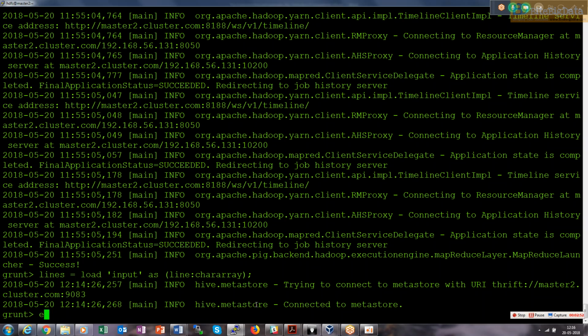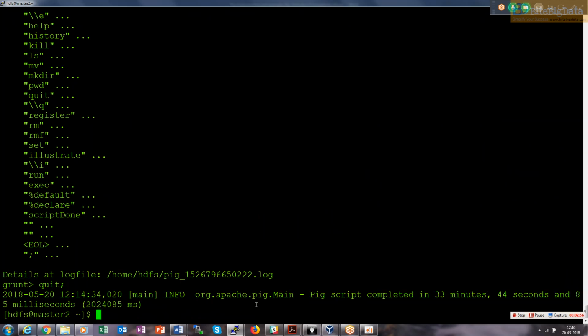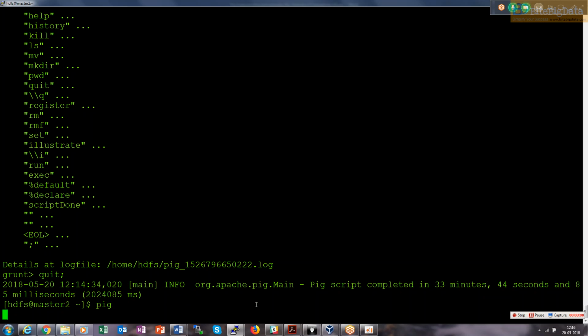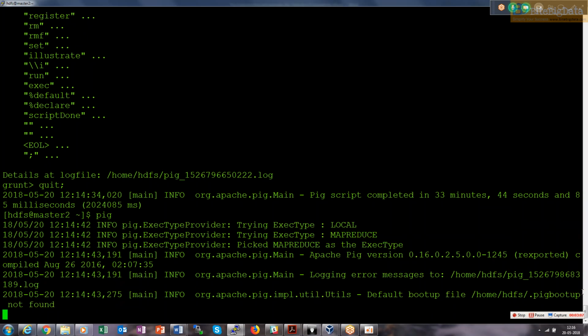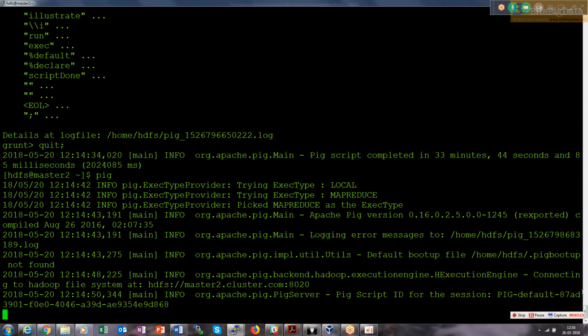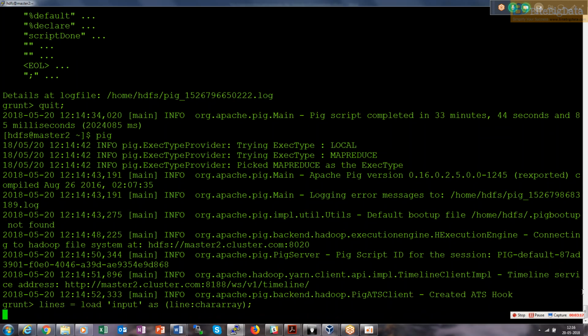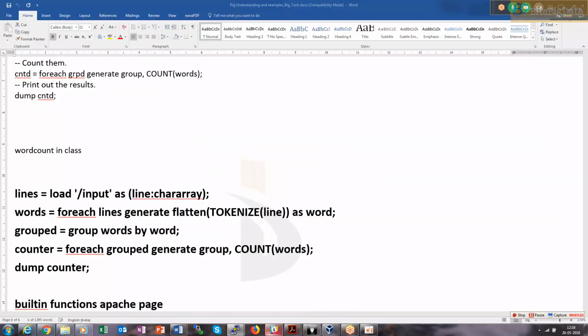Oh, so let me exit out of it because we have enabled the HCat, so I don't want to use it, otherwise it will try to find everything in the Hive. In this attempt also it was trying to connect to Metastore, that we don't want because we have the data locally available on our HDFS. Okay, so lines is created.